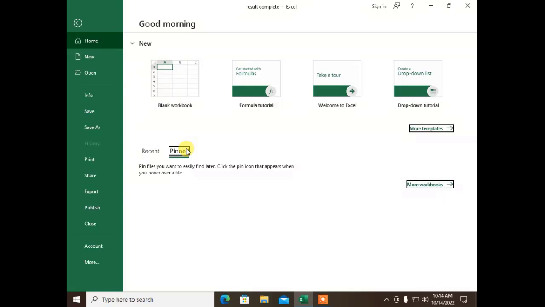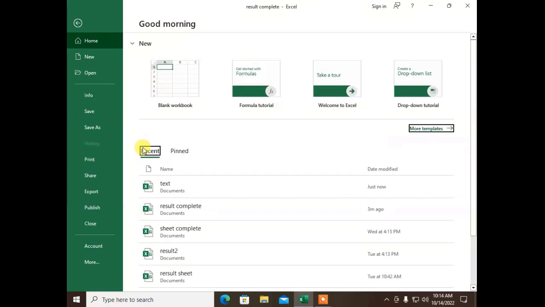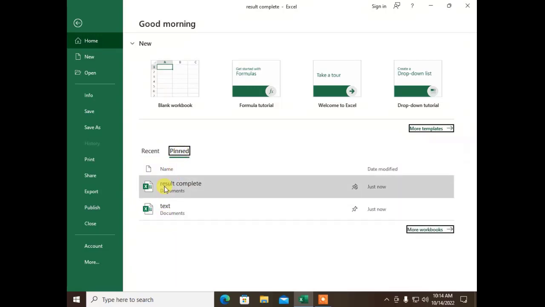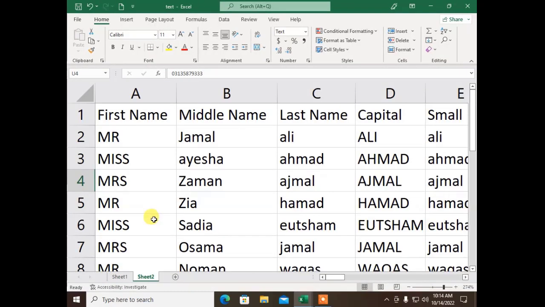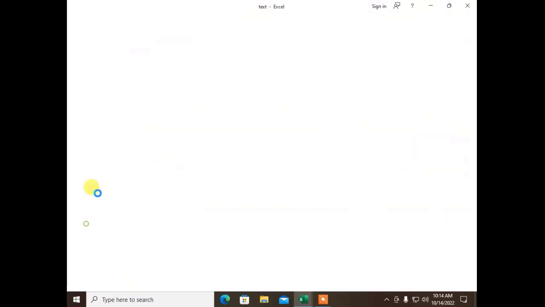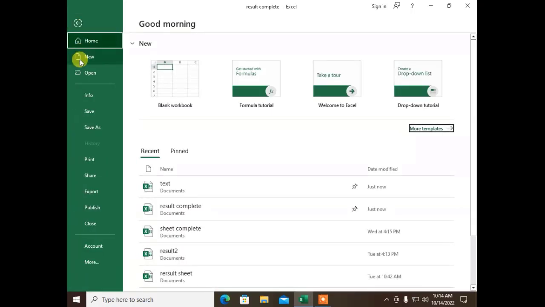In a similar way, if I want to pin some file of Excel, I will just right click that file and click pin to list. Right click and pin to list. It will be added in the pinned elements. We can open it from here also, with a single click. This is called pinning. Now I'm going to move on to the New command.